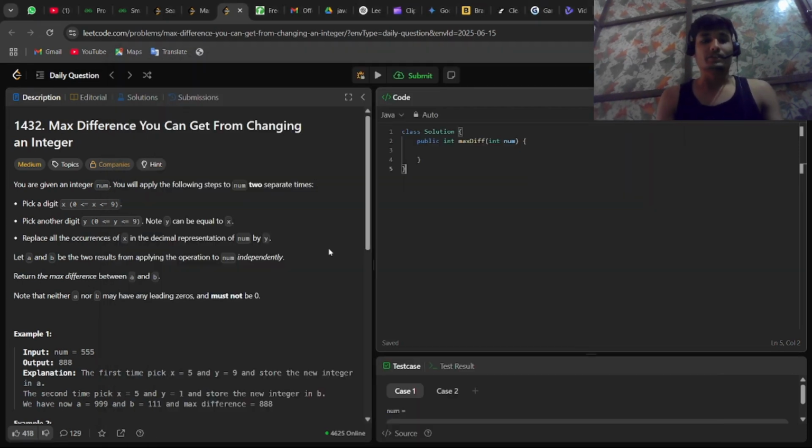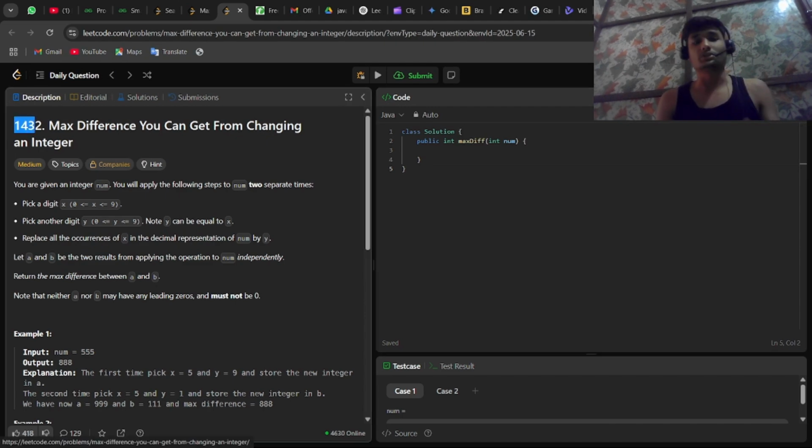I'm Rahul Jain. Today we are solving an interesting LeetCode problem, 1432, titled Max Difference You Can Get From Changing an Integer. In this video, we will break it down step by step, build the logic, write clean Java code and test it live. So grab your keyboard, let's tackle it together.